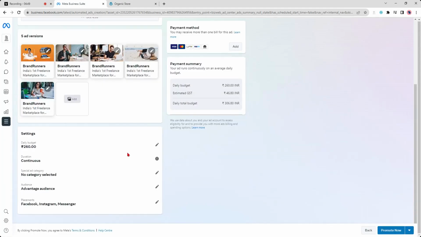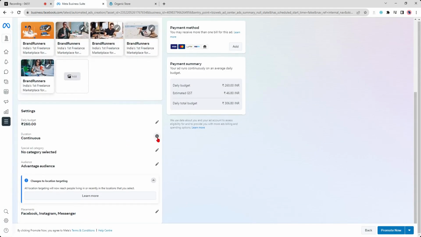We'll close this. Now the duration is continuous. Let's go and study about it. We'll automatically adjust your ads for better performance. You can edit or turn off automated ads at any time, which is correct. So duration is, it is going to continue for as long as the budget remains in your account.